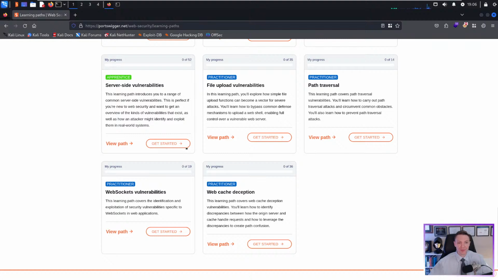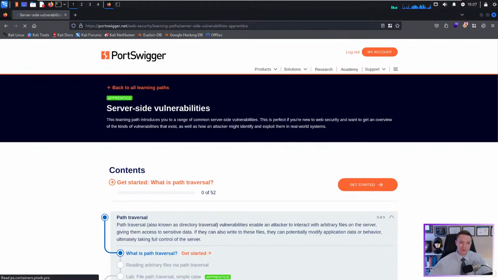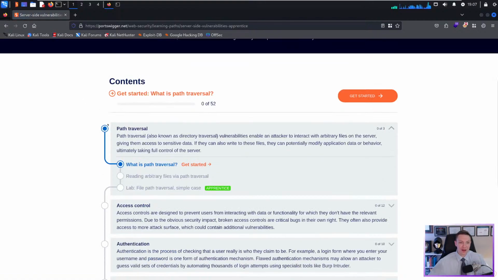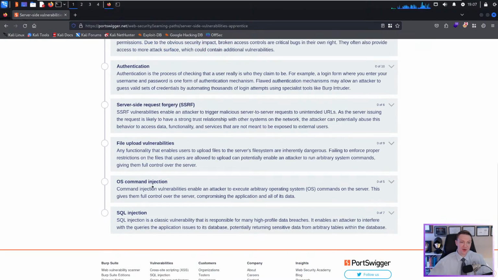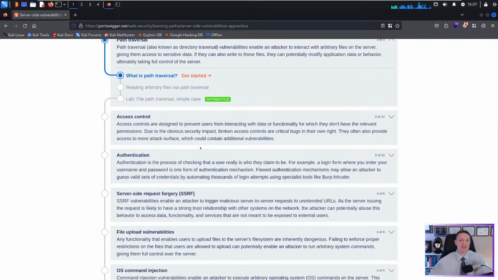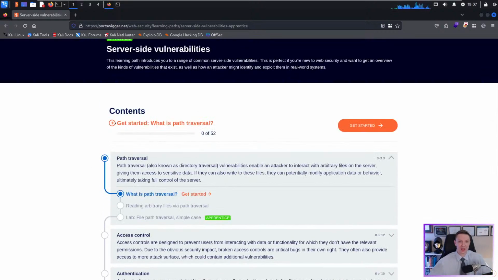Let's stop rambling here. So, server-side vulnerabilities. This learning path introduces you to a range of common server-side vulnerabilities. This is perfect if you're new to web security and want to get an overview of the kinds of vulnerabilities that exist, as well as how an attacker might identify and exploit them in real-world systems. We can view the path. So we have path traversal, access control, authentication, server-side request forgery, file upload vulnerabilities, OS command injection, and SQL injection. This is really just the basics of everything, which is really good because it gives you the basics of the main things.